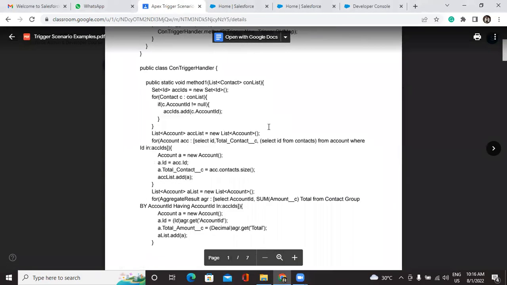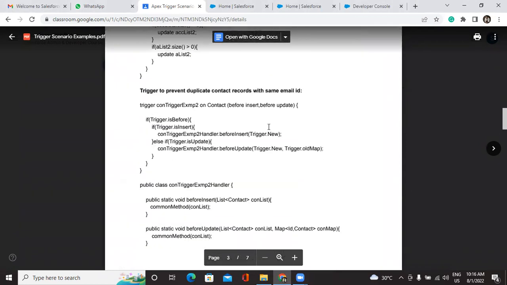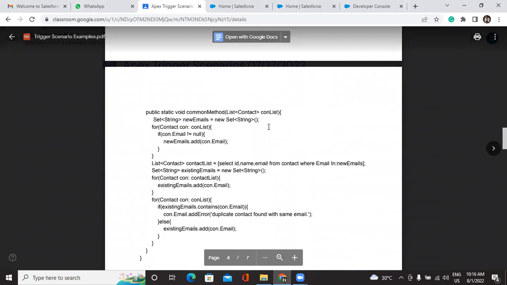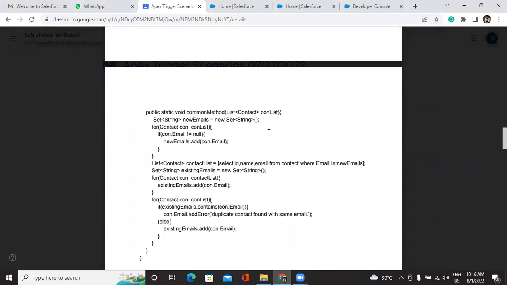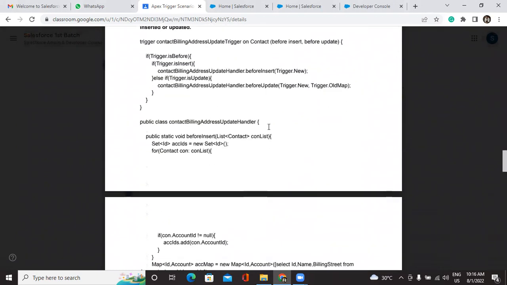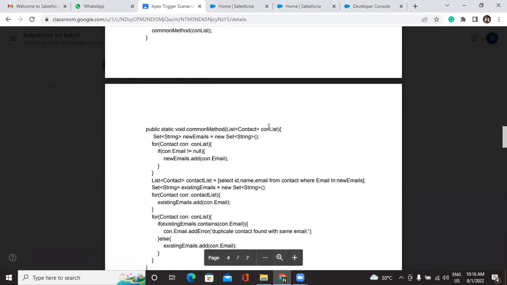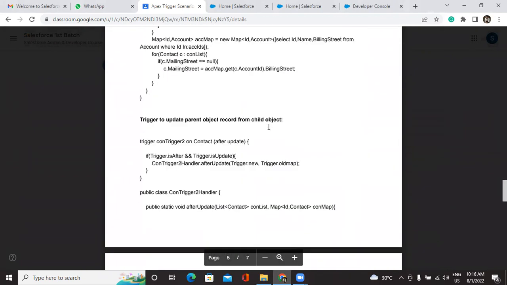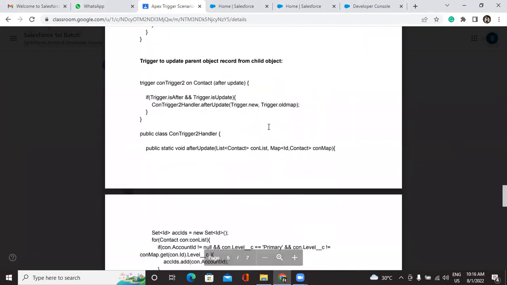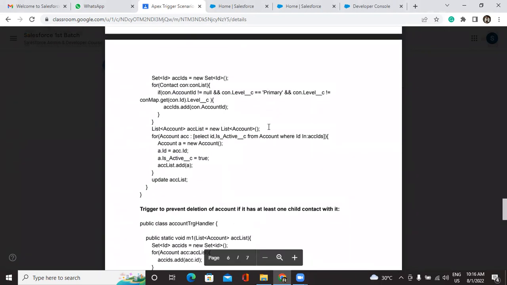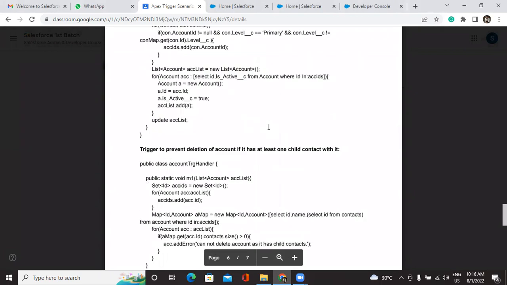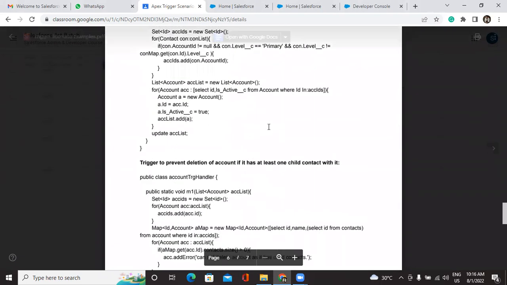Let me open any example. Okay, so normally, most of the time you have to use list only. But when you are going to use map, that is the confusion.